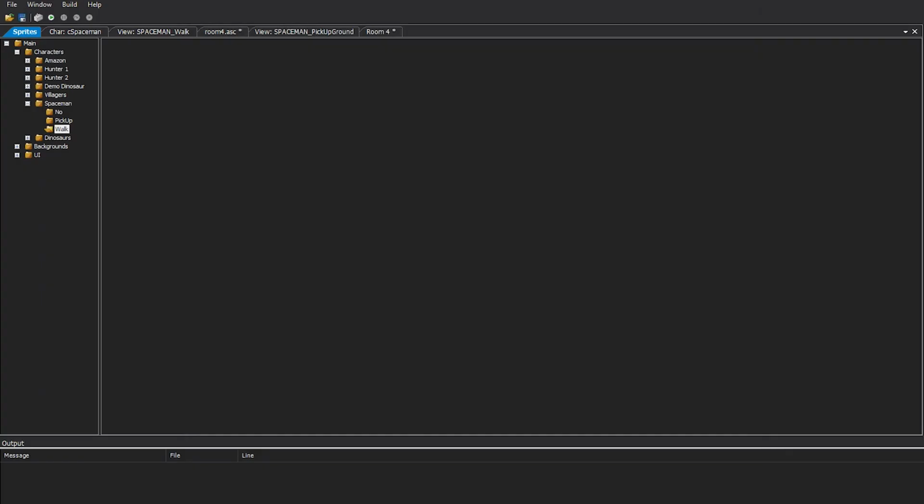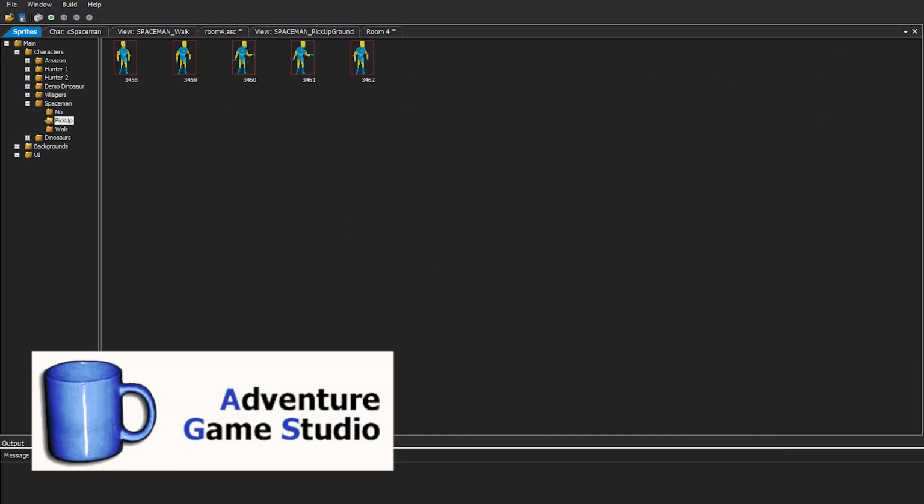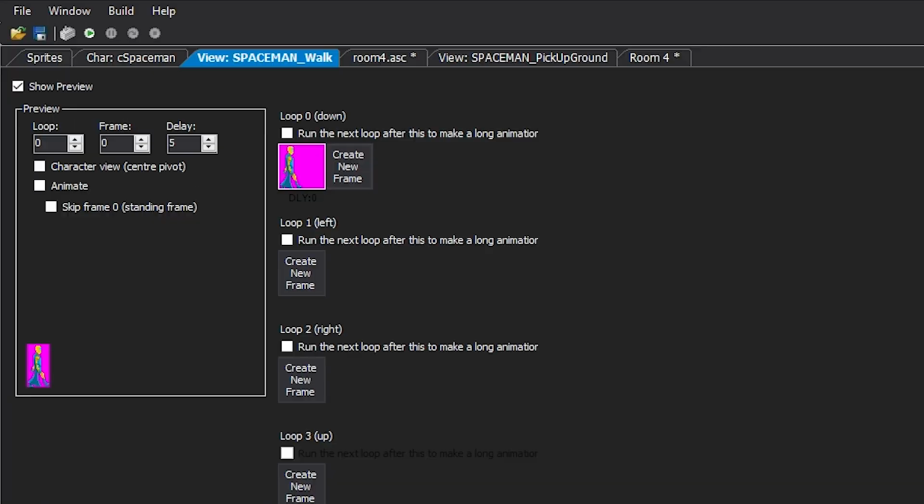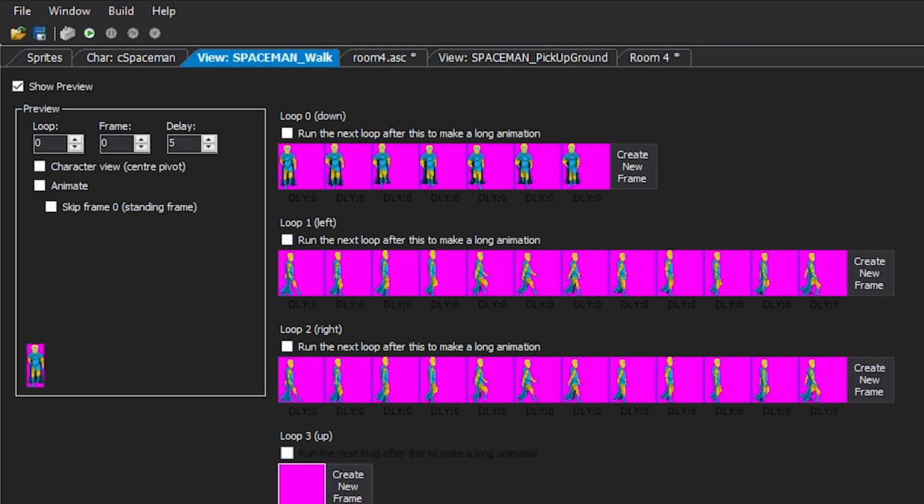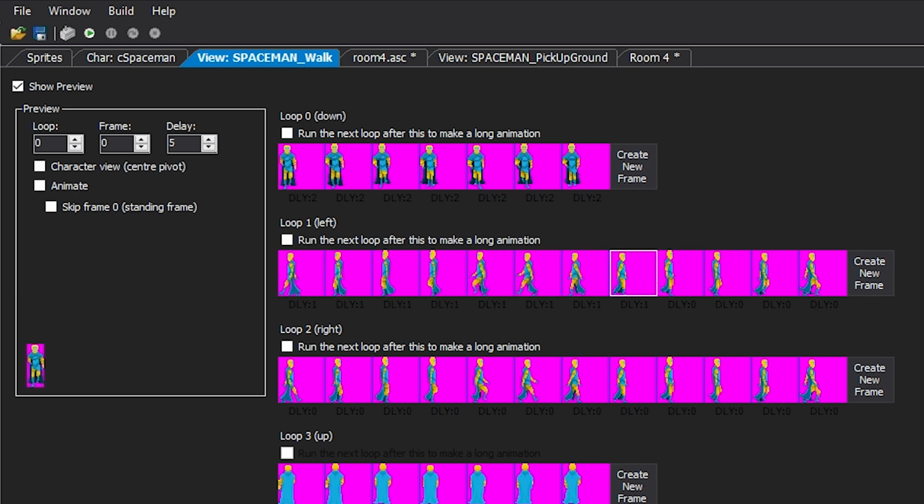I then import the image sequences into Adventure Game Studio, the engine which we use to program Theropods. I then need to create a view for each animation. The walk cycle view contains the down, left, right, and up walk cycles. For the left walk cycle, I simply flip the right one.